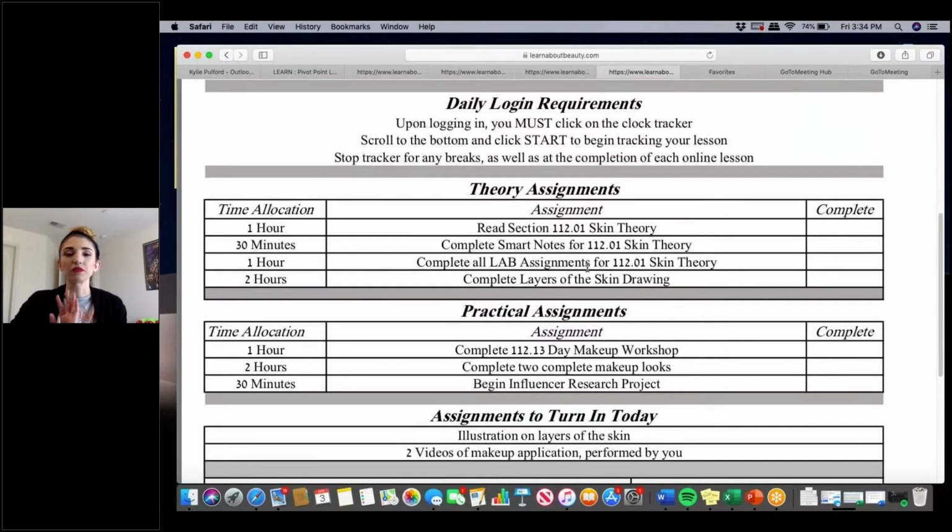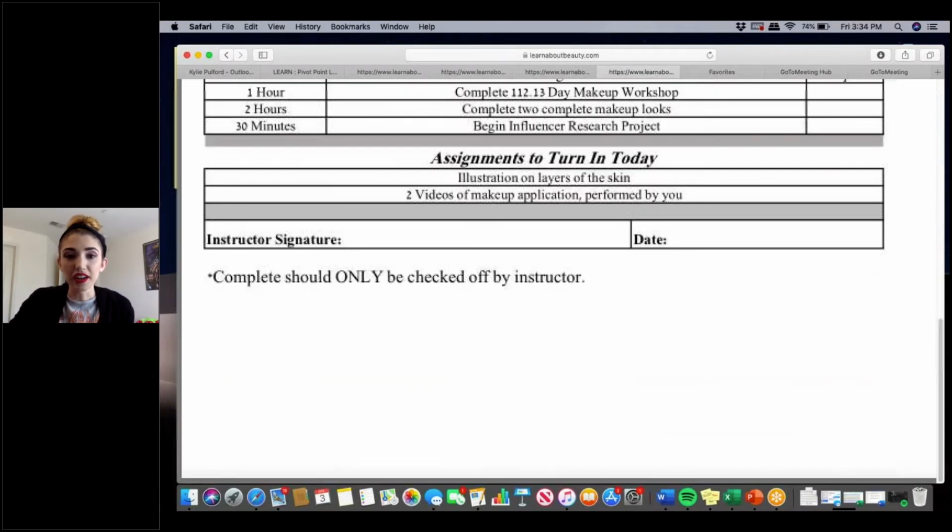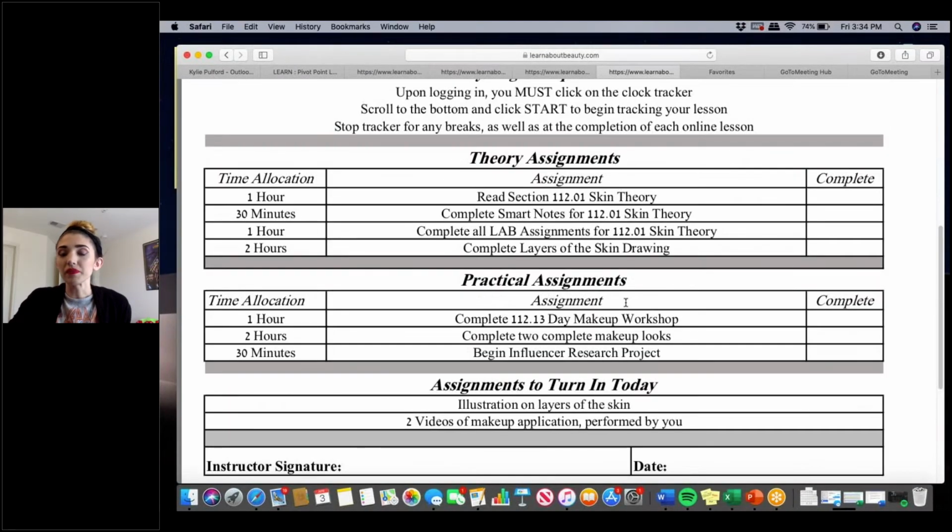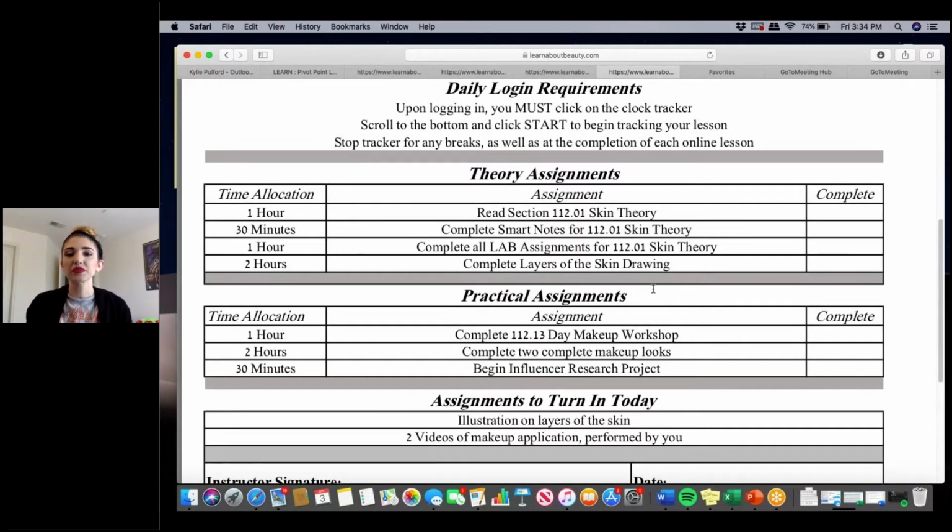All right. If for whatever reason you absolutely can't get one of these done that is not under assignments to turn in today, that's okay, because you do have the week. But just so that all of us are staying on track and we're not skipping ahead or getting too jumbled, I want you guys to work in as linear a fashion as possible. So if you do finish your skin theory, in my opinion, just in my opinion, now everybody is different, but that really is the best way to go about it, is to read your section, okay, so 112.1, and do your smart notes as you go along.